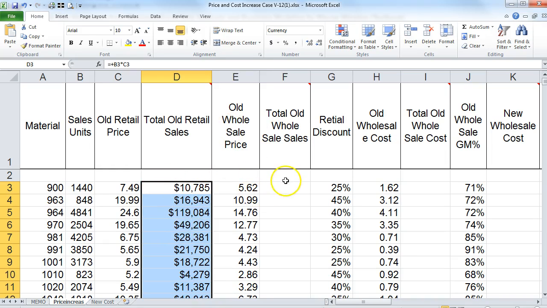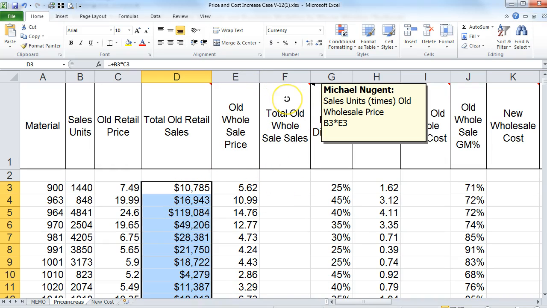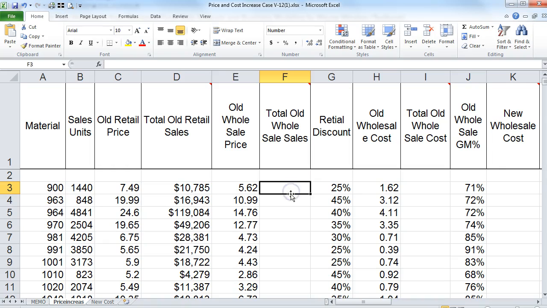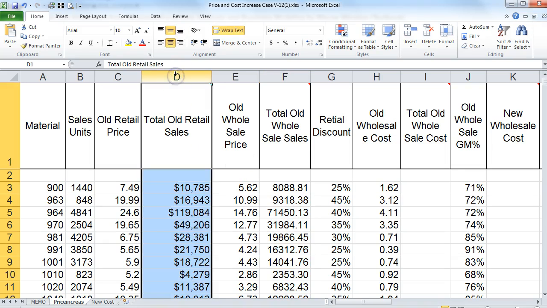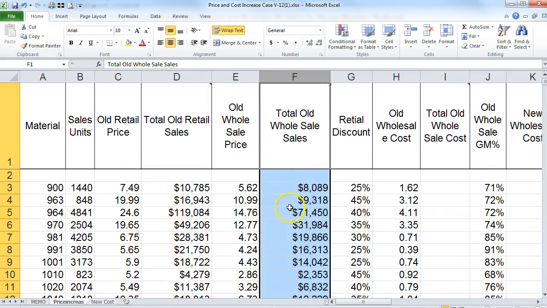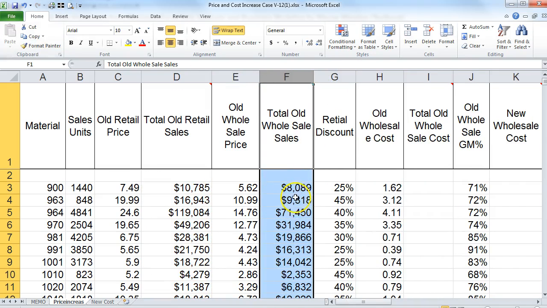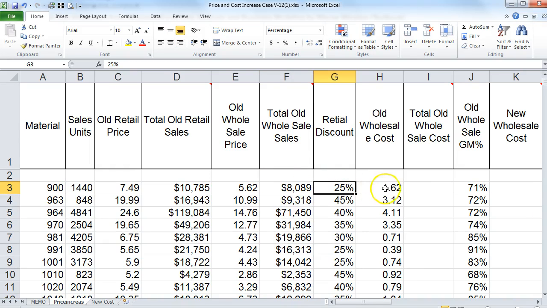Okay, so moving on to the next column, column F, we have a note here that says sales units times old wholesale price. So sales units times old wholesale price. And now what we have here is the old wholesale sales. If I double click this down, the formula will come down. Now if I highlight this whole column and hit Format Painter, I can move the format painting over here so we get the same currency structure.